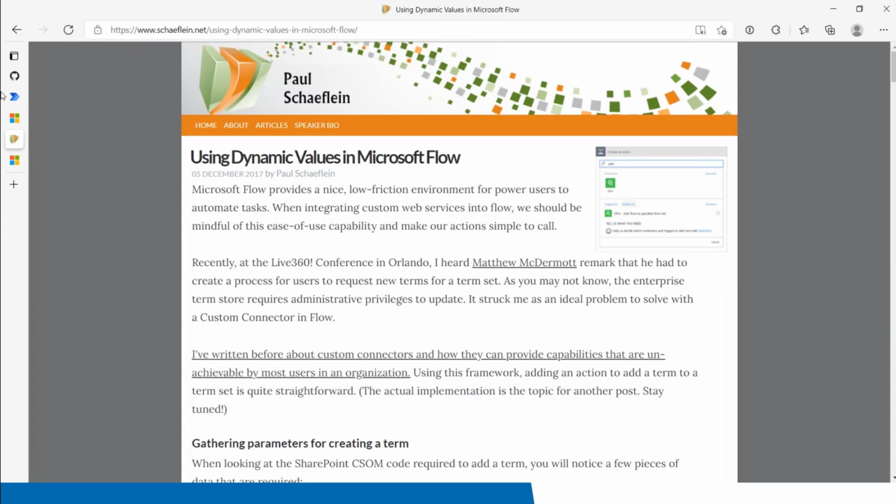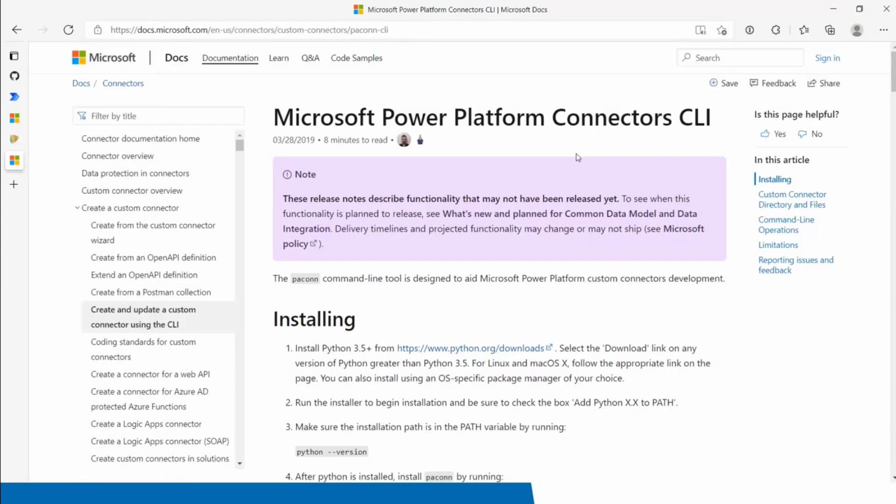For some other part, I also wanted to show you the Power Platform Connector CLI. The Power Platform Connector CLI helps you a lot with, for instance, downloading your connector. You can create your connector through the CLI. You can update it through the CLI. You can validate it through the CLI.